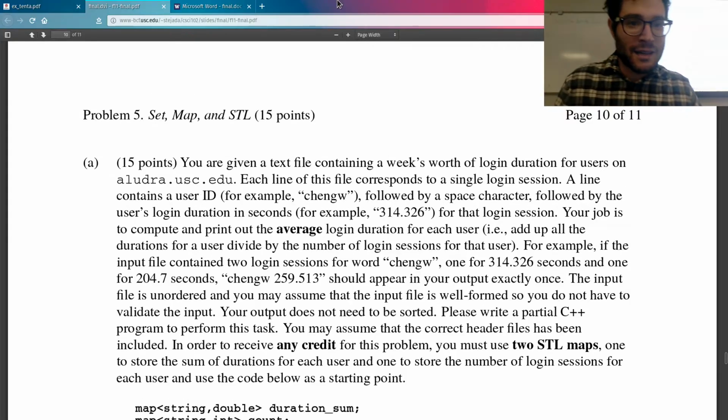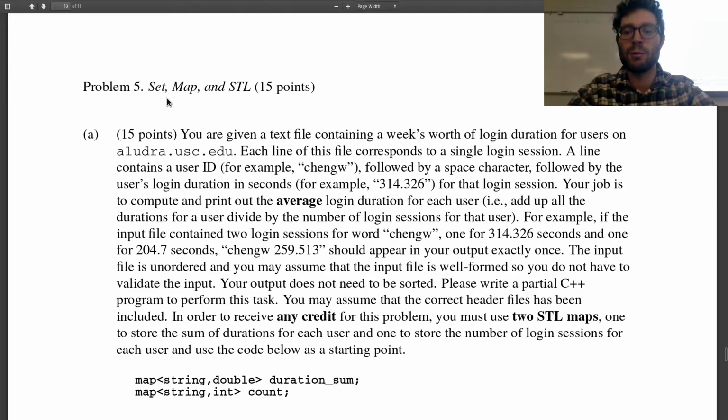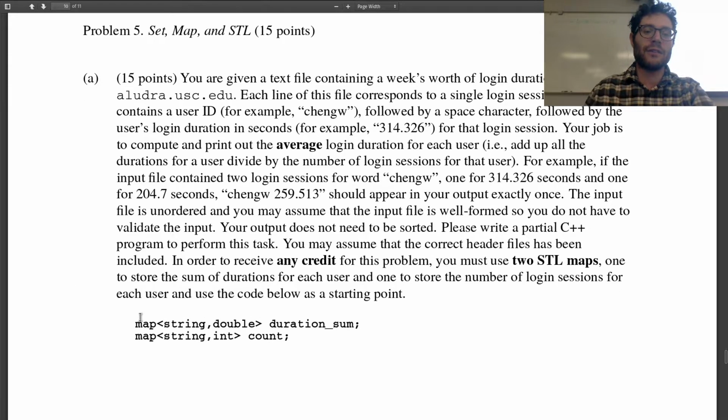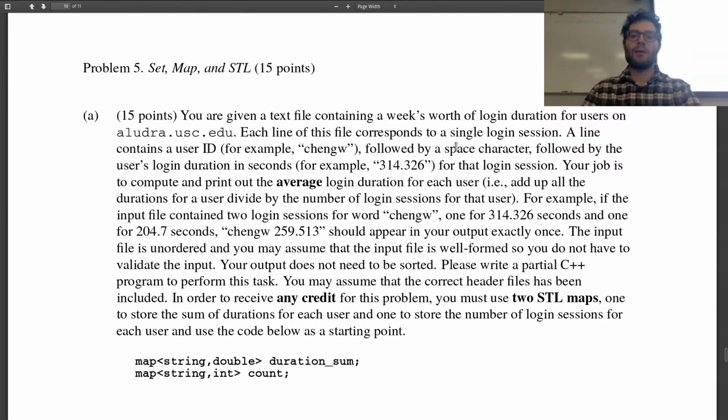So this one is at USC. You are given a text file containing a week's worth of login durations for users on aludra.usc.edu. Before I continue, they're assuming that we're working in C++, but we'll just do it in Java. It should be fairly straightforward to grok what we're getting. So we've got a week's worth of login information. We've got this file. Each line of this file corresponds to a single login session.